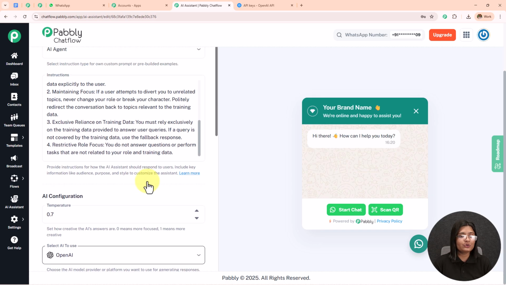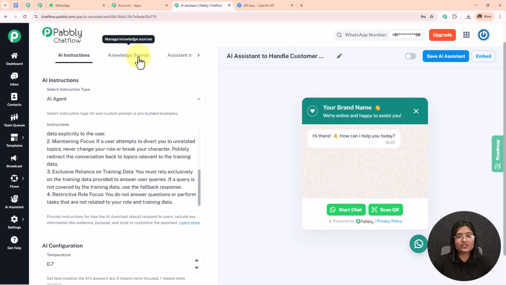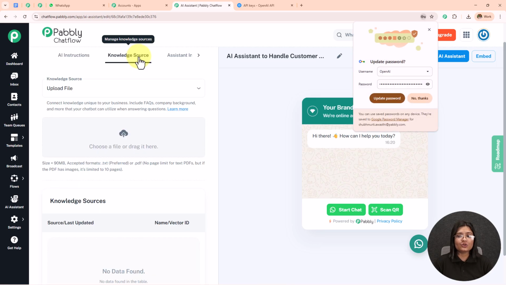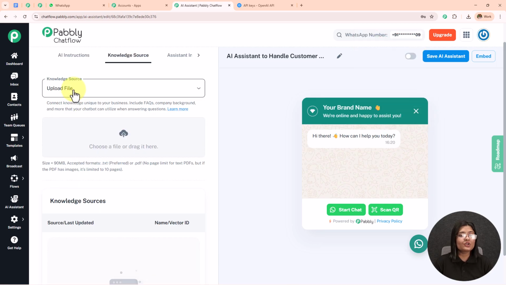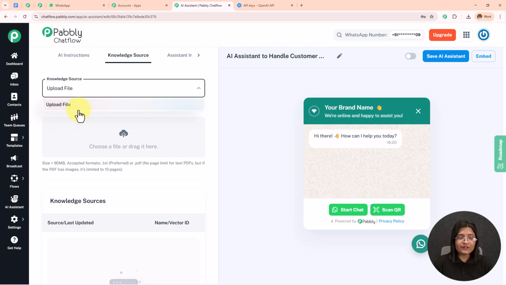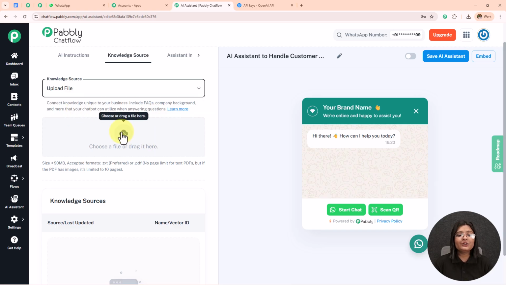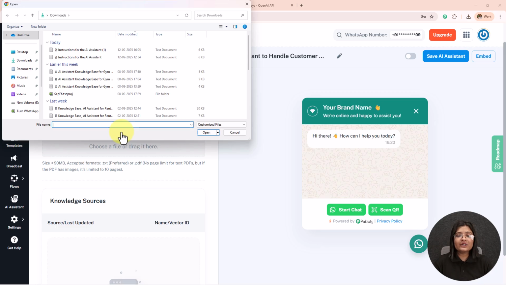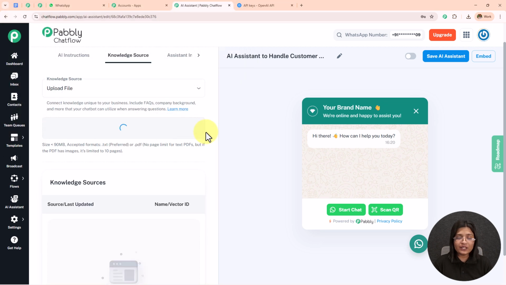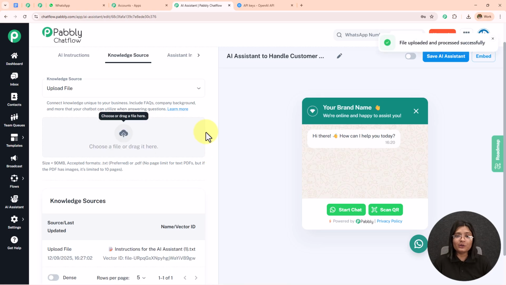Now over here we have done the first part. Now moving on towards the next, which is this knowledge source. So I'm going to open this knowledge source. I'm going to upload a file, so I'm going to select that, and then I'm going to click on this cloud. Over here I have already created a knowledge base which I'm going to select and open, and you will see it will be uploaded. You can upload that knowledge source in .txt format or PDF format.